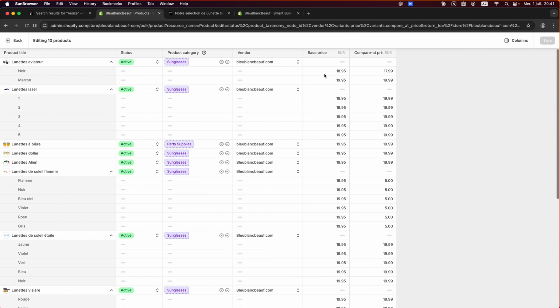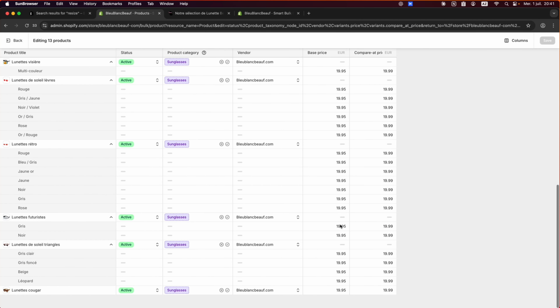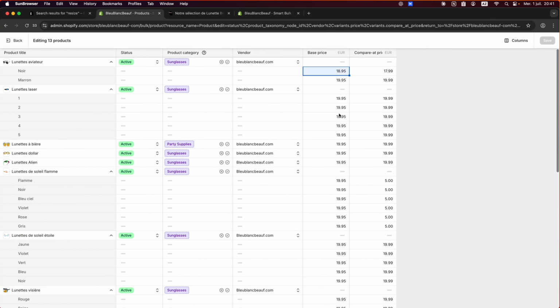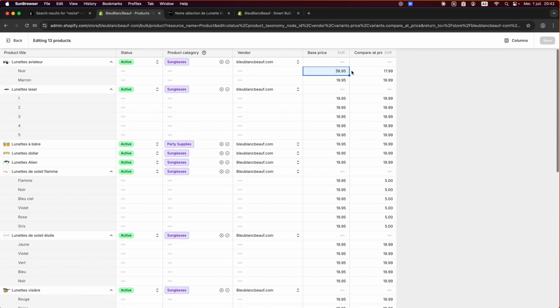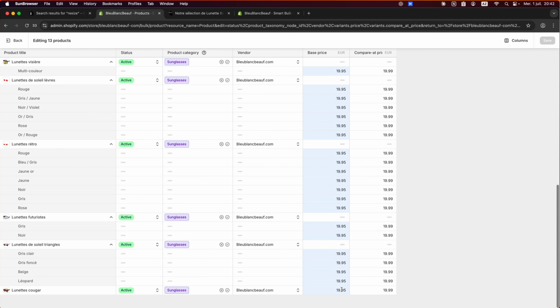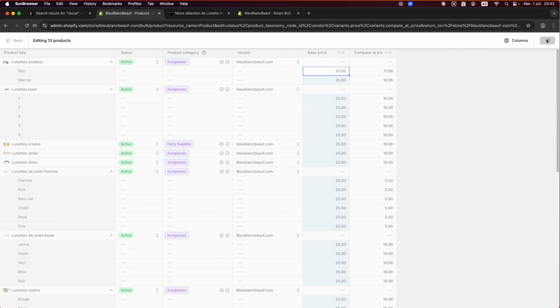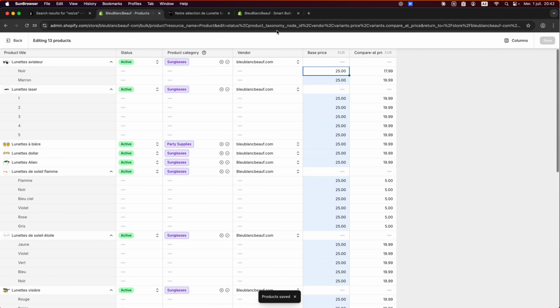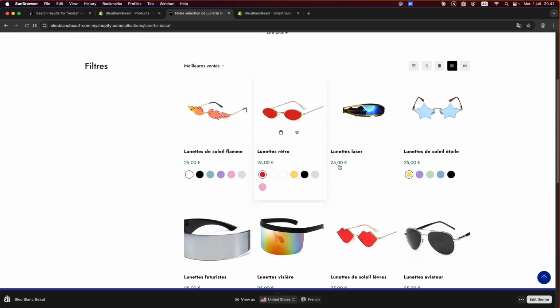Okay, so here for example I want to change the base price to 25, so I can scroll from the top to the bottom, click on the first one, and on the last one with shift. Now I can go back here and put the price at 25. I click on save, and if you refresh the page, it should be updated on your website. Here you see 25 euro.